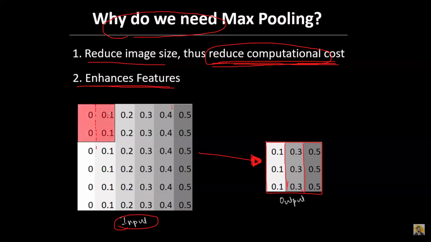In one window of an image, we can say that the maximum value will be holding the maximum intensity of that feature. So when we are extracting the maximum value, it is sharpening our features or enhancing our features.